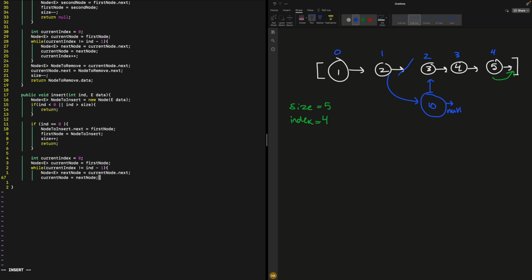So now I'm going to move to the next node. Now I'm going to say current index plus plus, because we just moved the node. So you see now this will keep looping until the current index becomes not the index I want, but the index before it, because of the minus 1. Then it will exit. Now when that happens, what do I know? I know that the current node is the node that points to the next one, so it is the node before the one I'm trying to insert into.